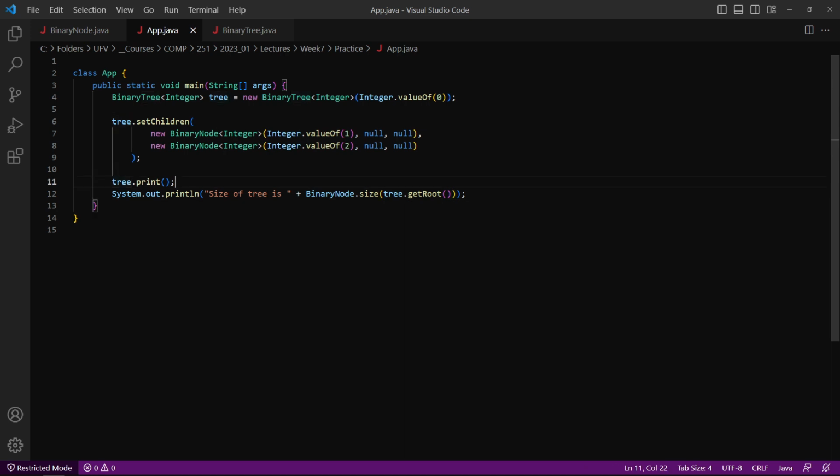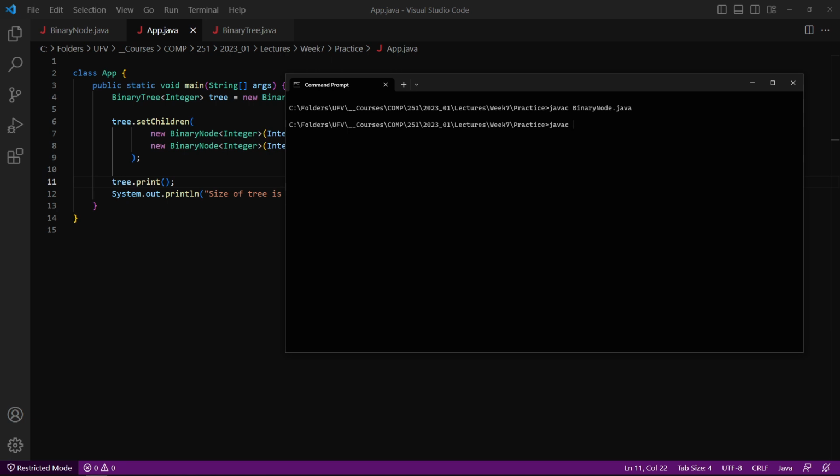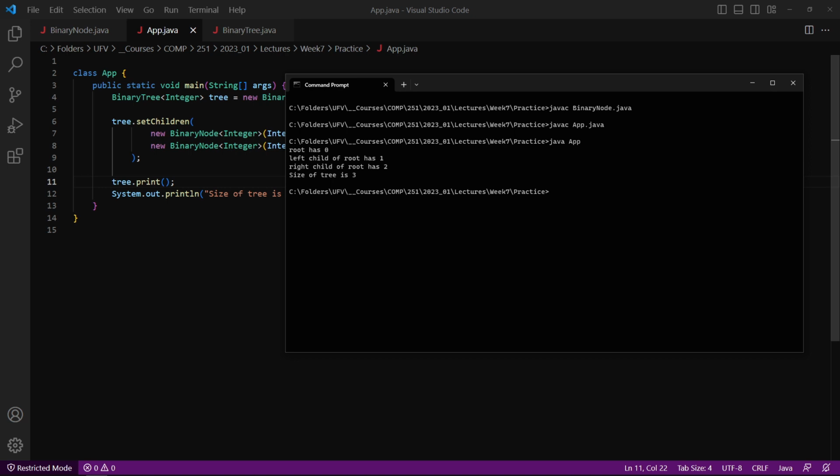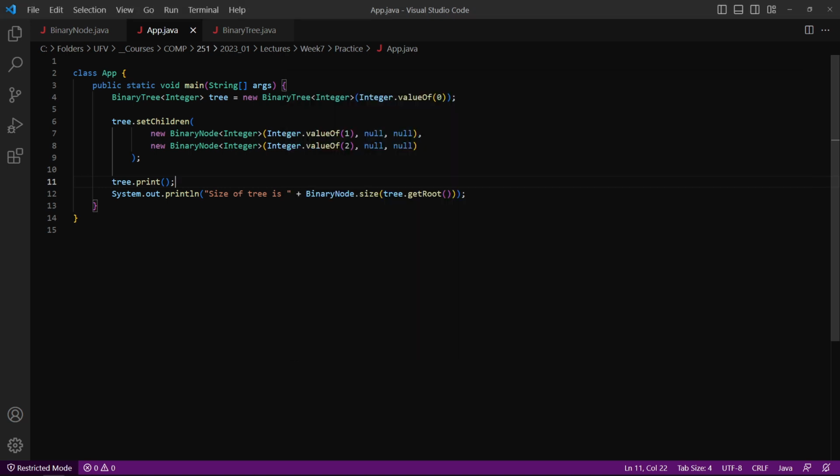Hopefully it can infer. Let's find out. If there's an error, it likely means we're going to have to specify. I don't need to recompile BinaryTree. I do App. And when we run, what do we get? We correctly get the value of 3 for the 3 nodes that we have in our tree. So just a very small amount of debugging to get started with.